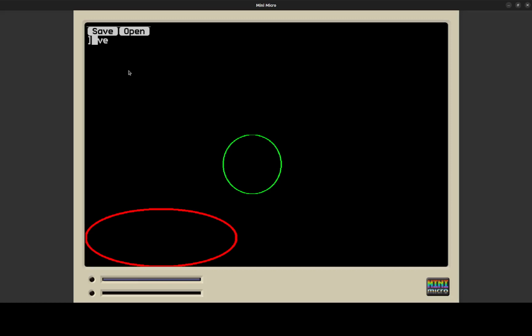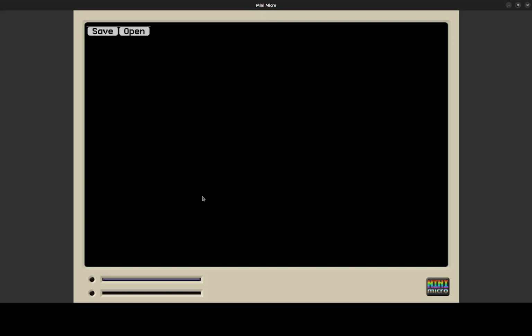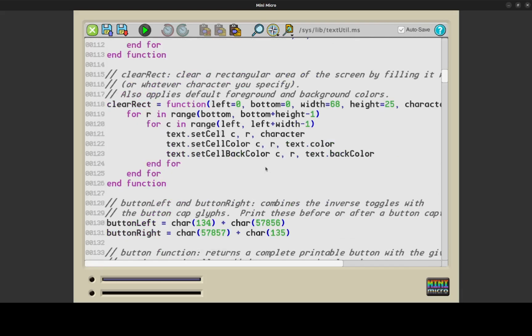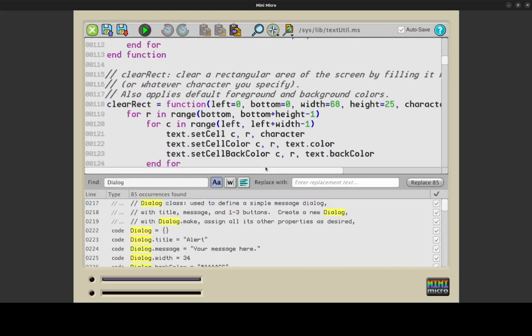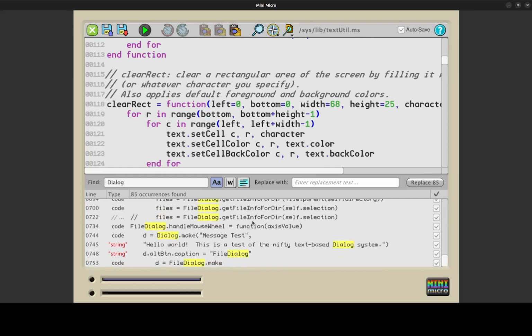I don't think we have a simple input dialog. I think we're going to need to build an input dialog, which I'm not going to do right now. Here, let's just make sure it's not already defined. A file dialog, that's it.